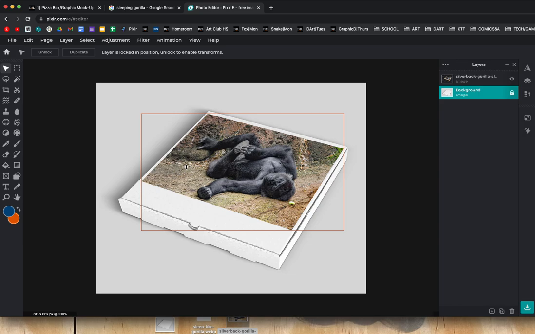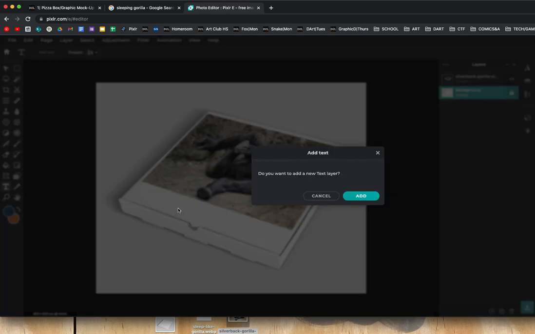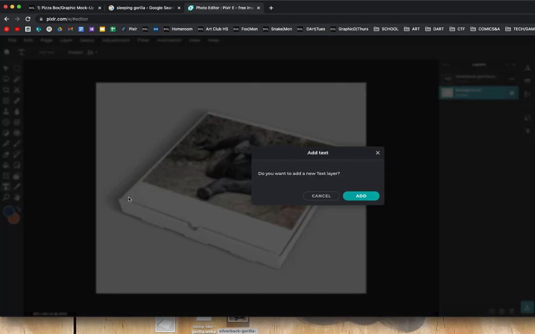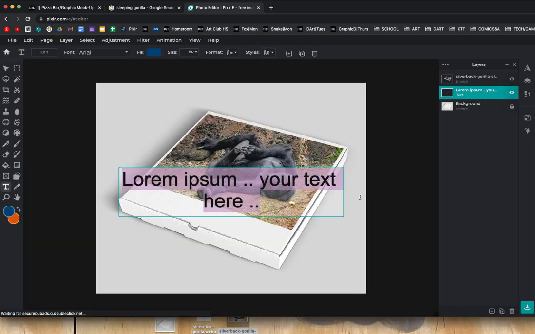So your pizza box needs to have a company, and you get to make it up. And so you can go really blunt. I'm just going to make this one Sleeping Gorilla Pizza, I think. You can come up with anything that you want, though. And when you want to add some text, you're going to go over to this T, it's the text, and then you're just going to click on the image somewhere, and it will ask you if you want to add it. Perfect. So once you've added a text box like this, you're going to notice it's on its own layer, which is great, because then we can move it around separately.